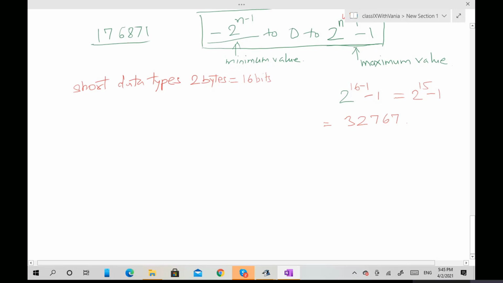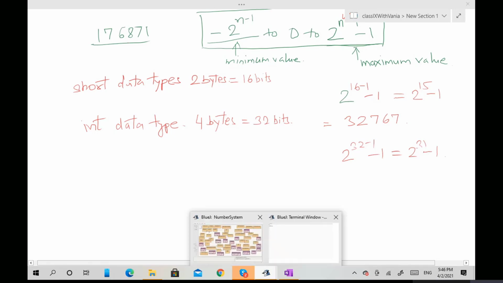So now we can go for a higher data type, which is called the int data type, right? Int is 4 bytes, because we need more space to store this. 4 bytes means 32 bits. Right? Now we need to apply the same formula: 2 to the power 32 minus 1, which is equal to 2 to the power of 31 minus 1. Right? So now again we go to BlueJ.